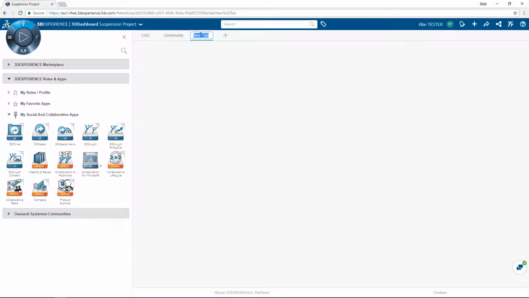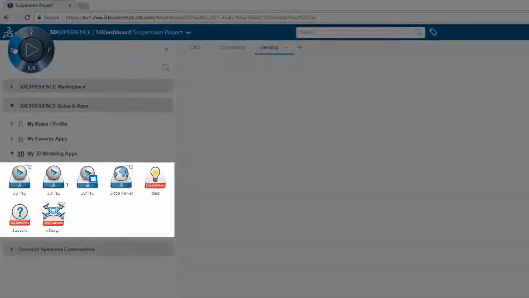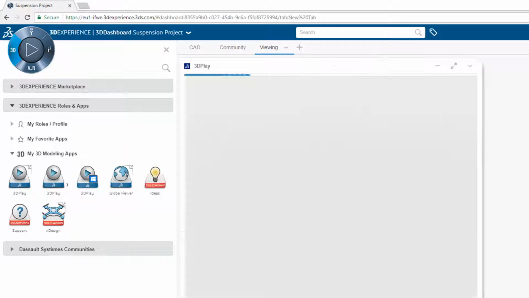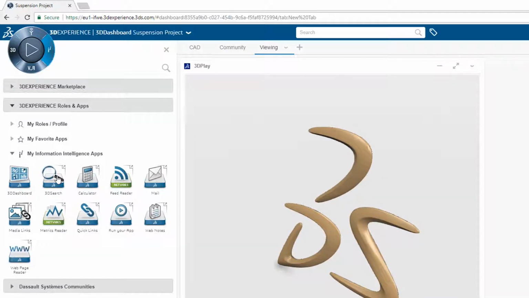I want a third tab just for viewing content. On the 3D side of the compass, I'll find a 3D Play widget. 3D Play has both a browser widget, web app and native client app. I want the widget in my dashboard, and once again it's handy to have the search widget alongside the 3D player. By the way, this is a great layout for viewing on a mobile device.